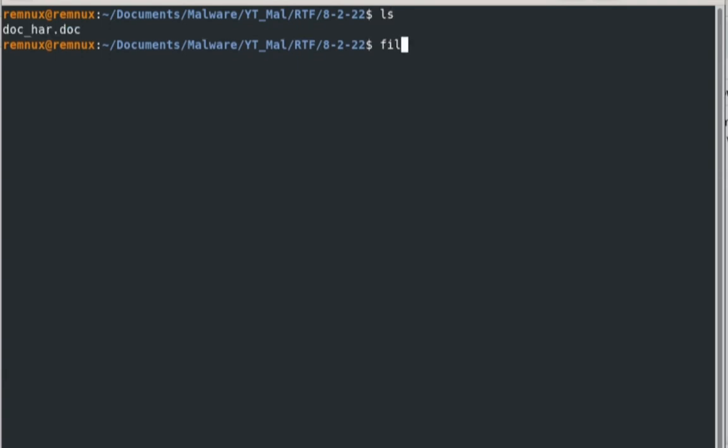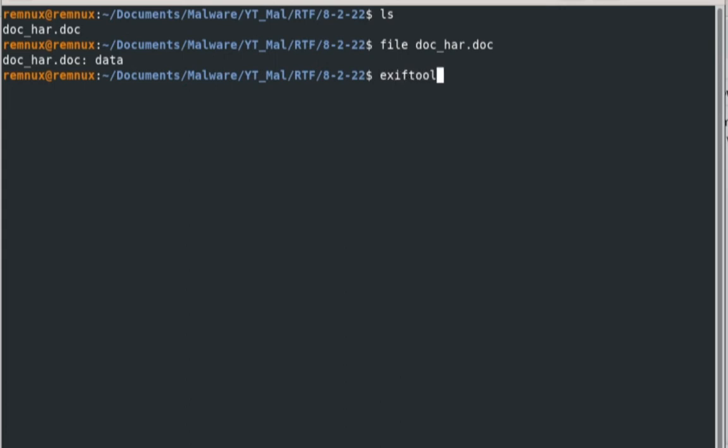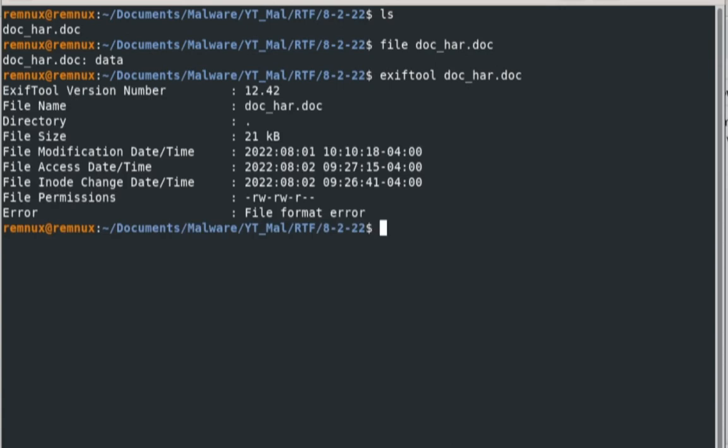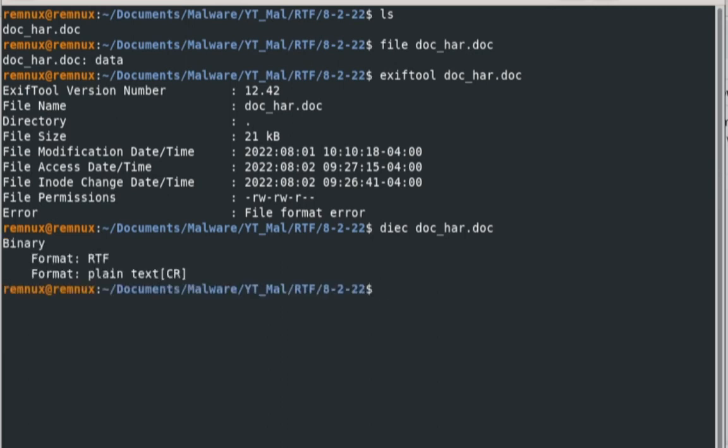So let's run the file command on the document to inspect what kind of file we are dealing with, and we can see it reports data. So let's run exiftool and see what information we can gather about the file. This also does not tell us what kind of file it is. It doesn't indicate if it is RTF, but if you use DIE, Detect It Easy console, on the file, you see that the format is RTF, which is plain text. So we know we are dealing with an RTF related document.